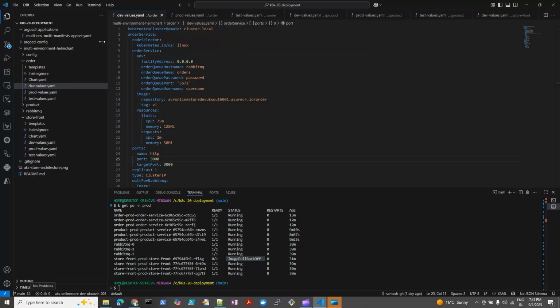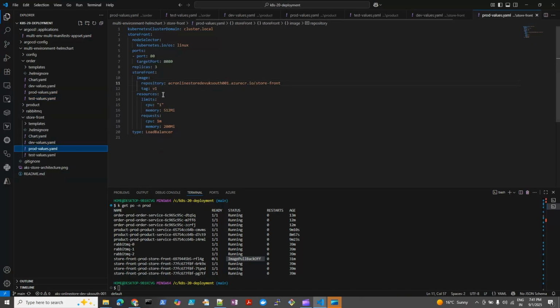I'm just syncing it from the repository, so yeah, you can see it is updated, right? For product it's updated to 65 and test also updated. But if you see for storefront, it is still v1, right? It is not updated. That's why here it also shows image pull backoff.